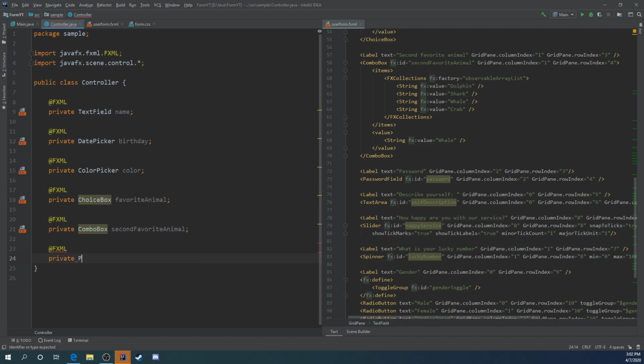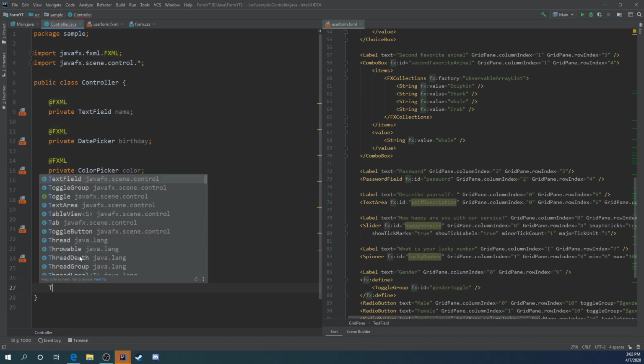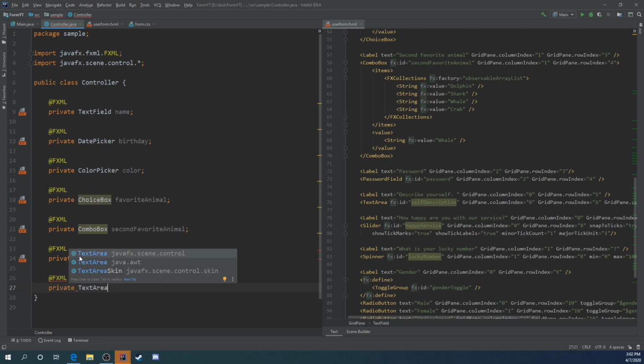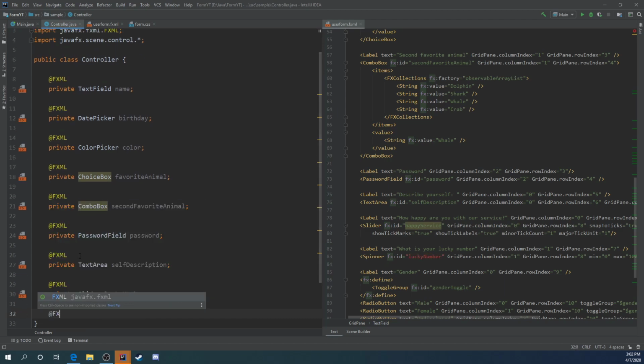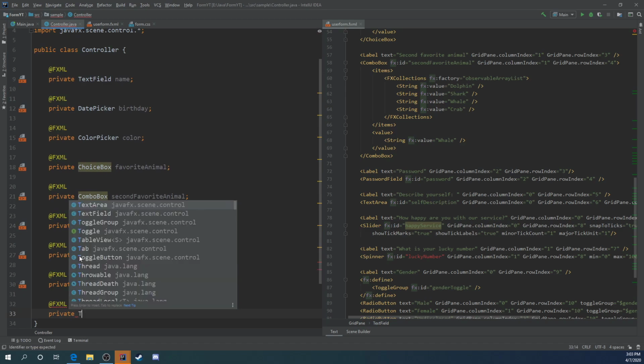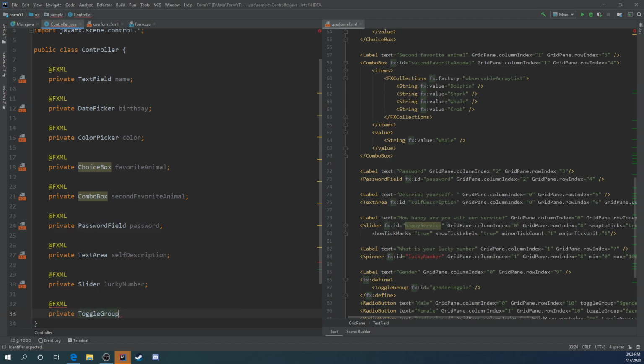@FXML private PasswordField, excuse me, and password. @FXML what is this, a TextArea. Be called selfDescription. And @FXML private Slider luckyNumber. @FXML private, this is going to be ToggleGroup, not going to be RadioButton. This is going to be a little bit different when we're getting the data, so just keep that in mind whenever we go over this one. Why isn't this one working? Oh, it's called a Spinner, it's not a Slider. There you go.